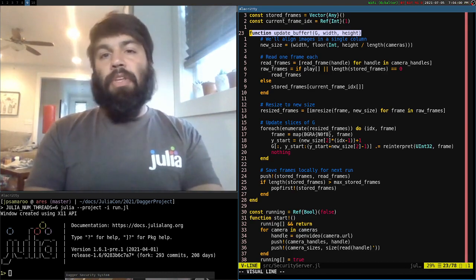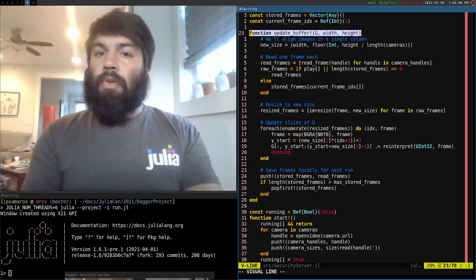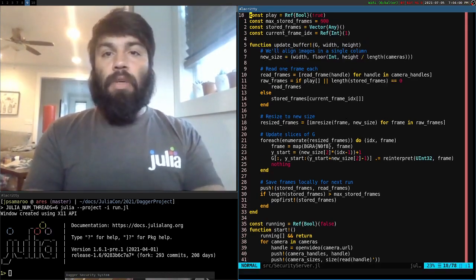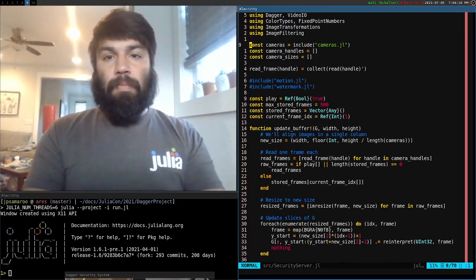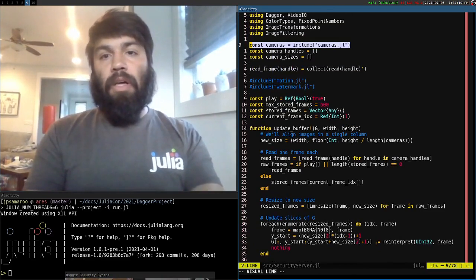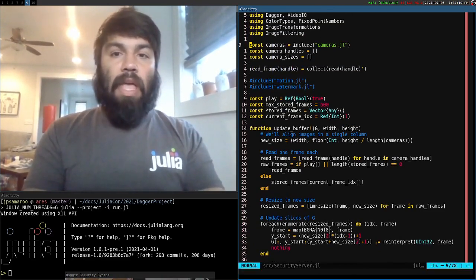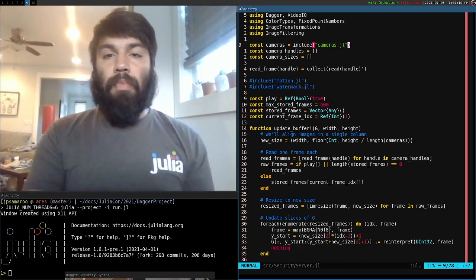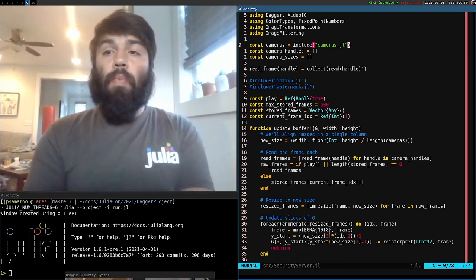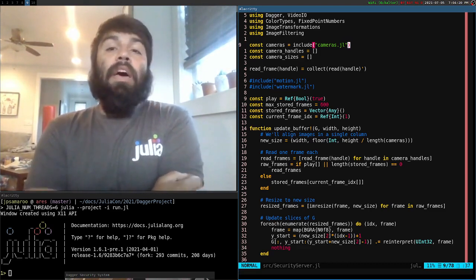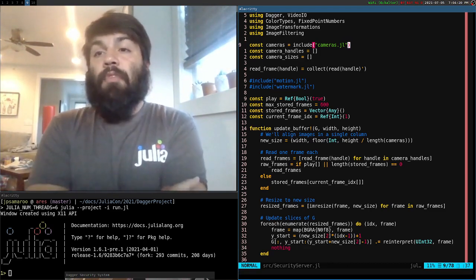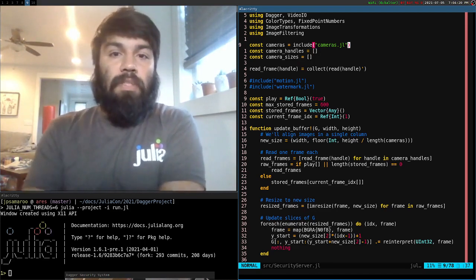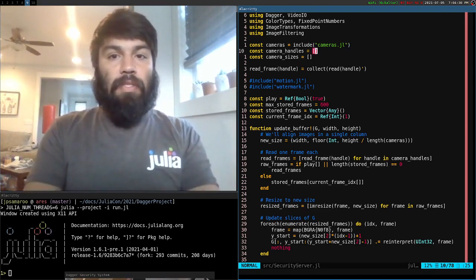Not really necessary, you can get them from the size, but regardless. So first we have to load some cameras. I have a file called cameras.jl, which is just a vector of named tuples, where we have the URL and a user-defined name for the cameras. I have two of them in here. I'm not going to show it because it includes some passwords so that we can access the cameras.